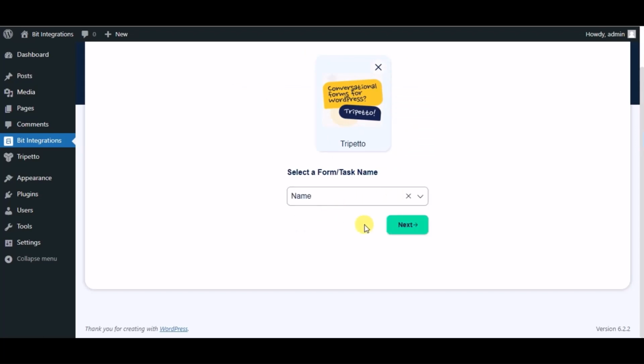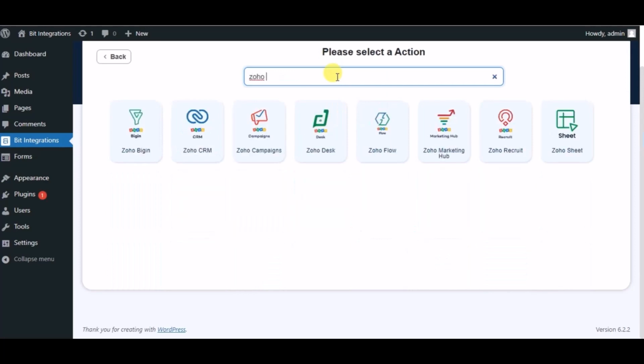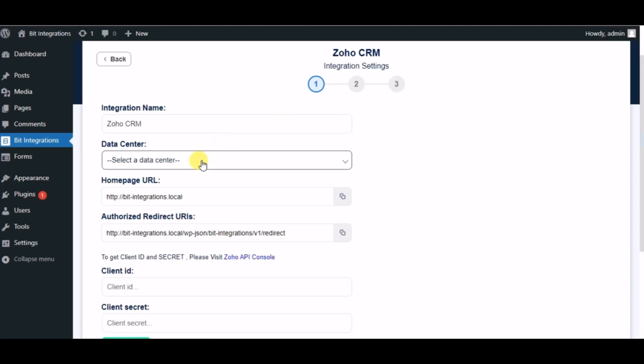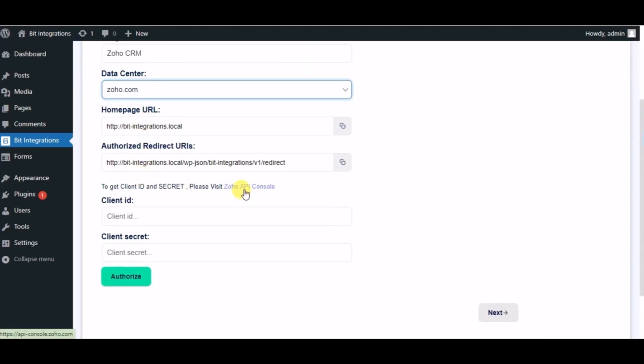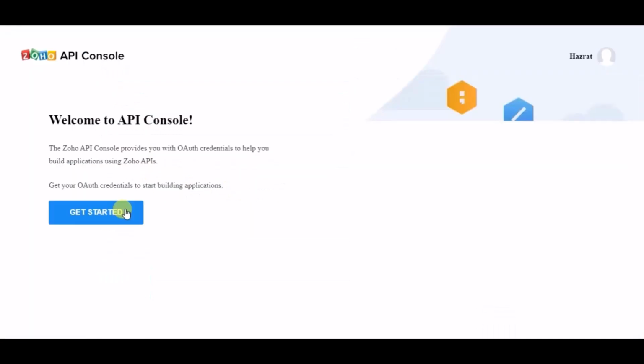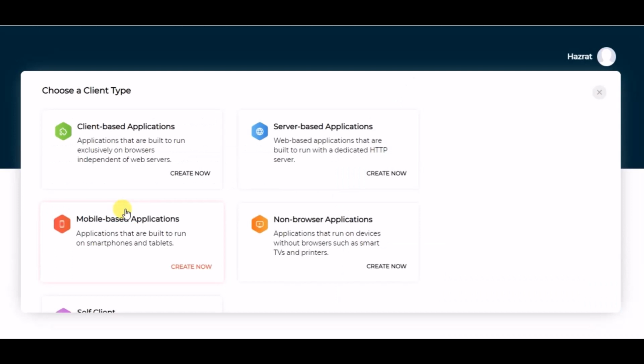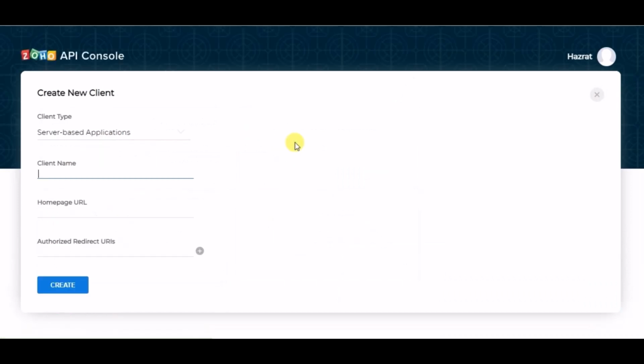Click on Next. Now search for Action Zoho CRM. Select respective data center. Now for Client ID and Client Secret, please visit Zoho API Console. Click on Get Start. Choose Server-Based Applications. Give a name.